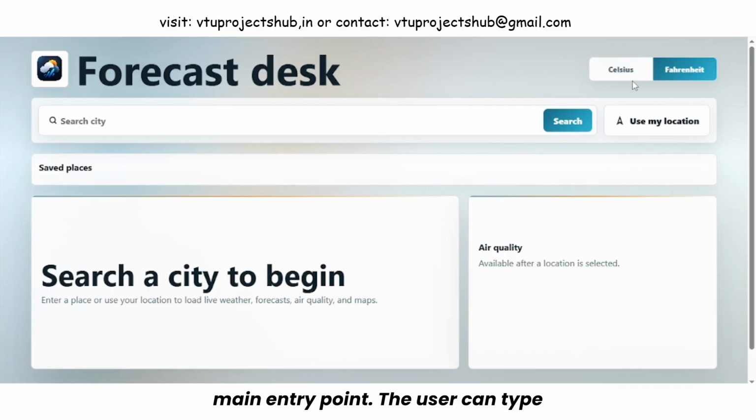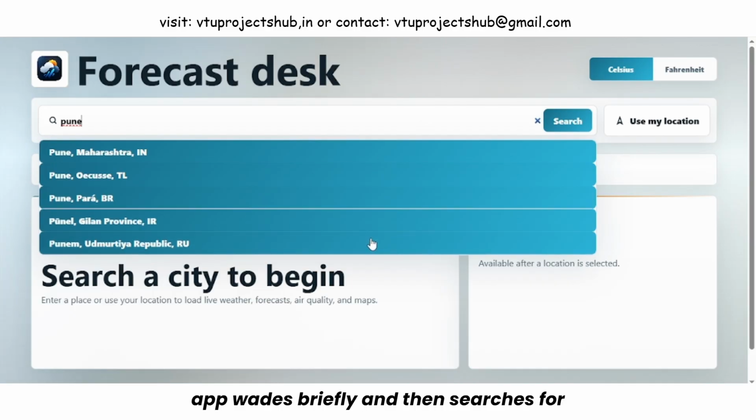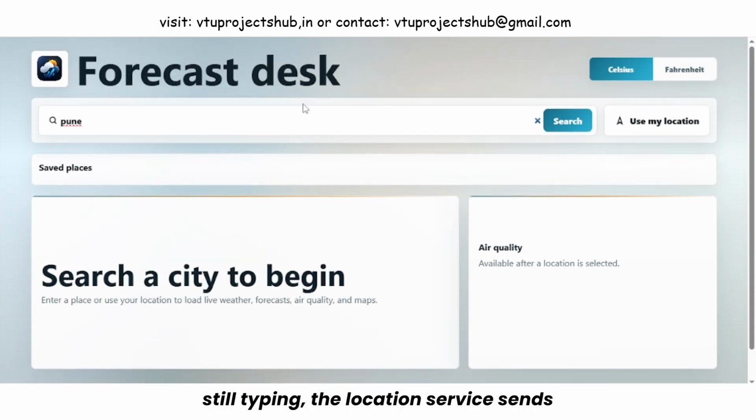The search section is the main entry point. The user can type a city name, use current location, view recent searches, clear search history, and select saved places. Now we type a city name into the search field. After the user enters at least 2 characters, the app waits briefly and then searches for city suggestions. This debounce prevents unnecessary API calls while the user is still typing.